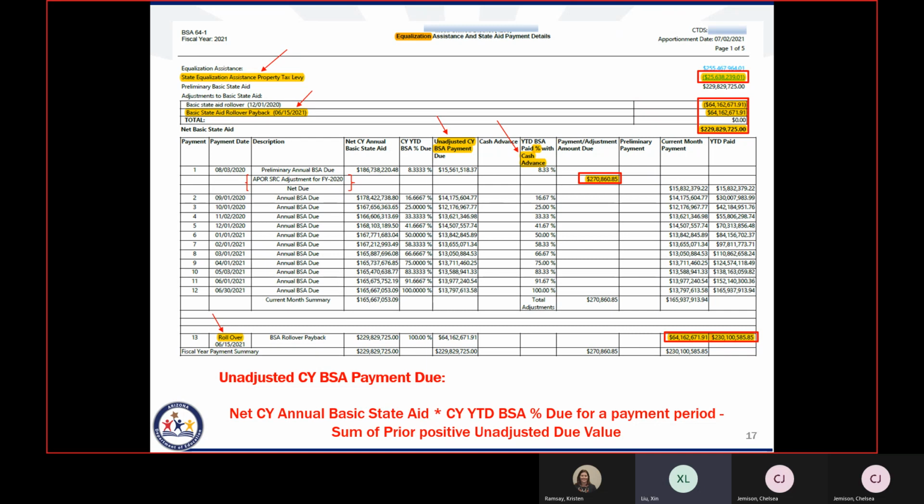As I said in the previous slide, a new rule applies for all the adjustments. So all negative adjustments will be included as adjustment to basic state aid except non-compliance withholding. We also call this the above the line adjustment. This means all negative adjustments will be spread over the fiscal year. So from the sample district, you can see they have an above the line adjustment, which the name is basic state aid rollover adjustment. The calculated amount is negative 64 million. So this negative 64 million will be spread over the entire fiscal year.